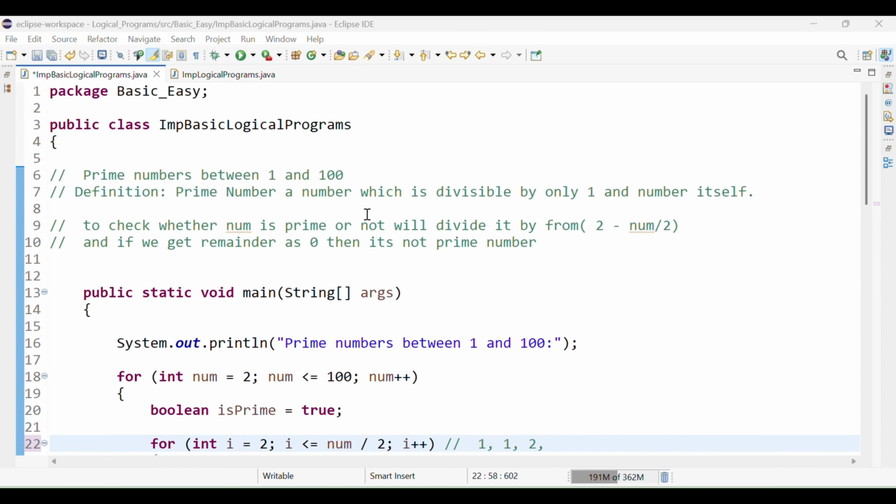Hi everyone. So in this video we'll discuss some very basic, important logical programs. Those are not related to string or array, but mostly related to for loops and if else conditions. Those are very important and very basic programs. So we'll start with prime numbers: how to find the prime numbers between 1 to 100.